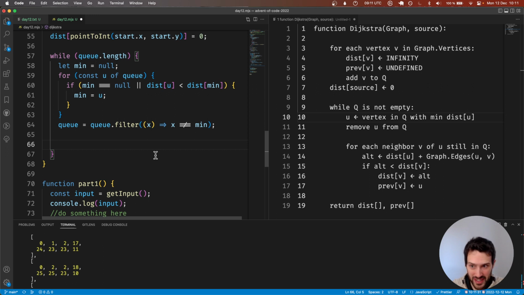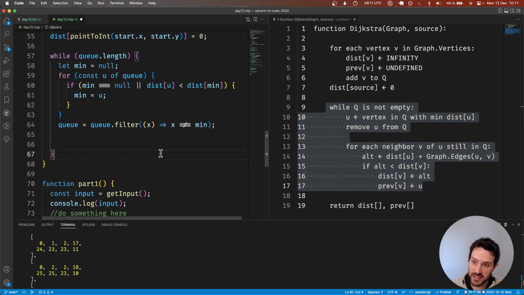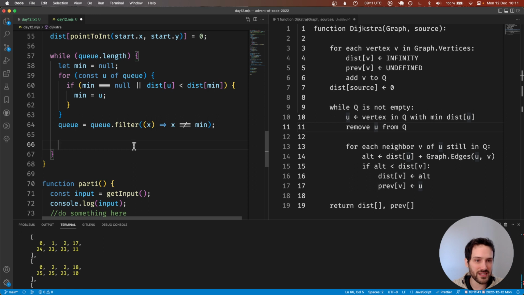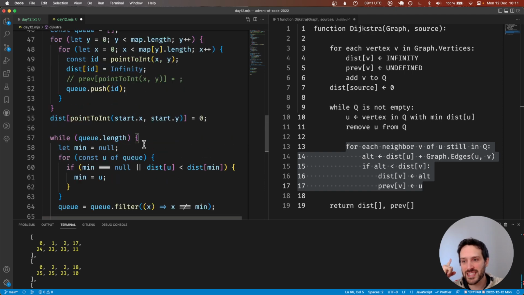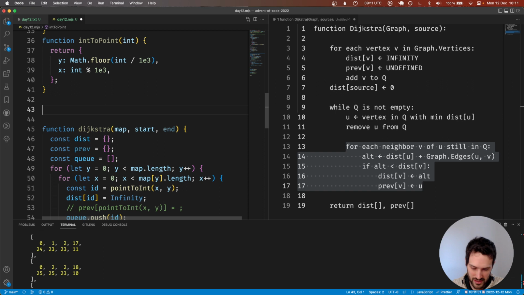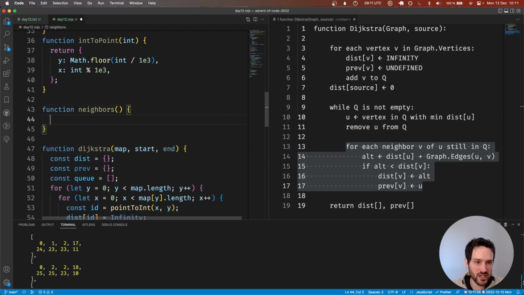So let's continue. We are getting close to the interesting part. So here, while q is not empty, no, wait, this part is the interesting part. For each neighbor, here we need a function that gives us the neighbors. I like to create a function neighbors. Here we give x and y, and we need to give the map as well.